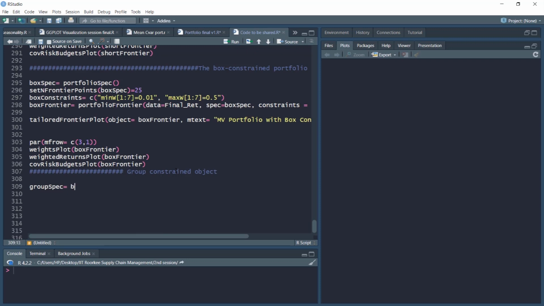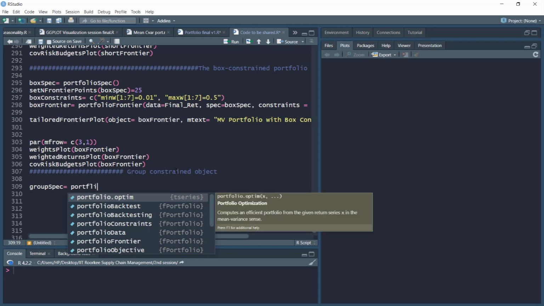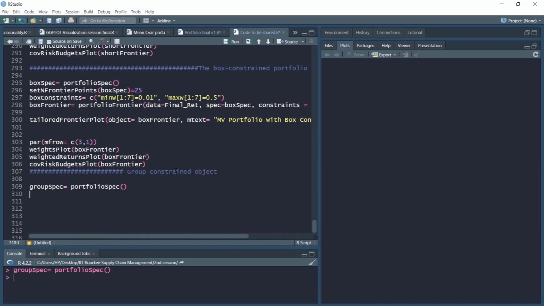And again, as we do every time, portfolio spec function to initiate the group spec object. Again, I'll use the same 25 points. Here we'll just change the group spec. Notice I'm changing box spec to group spec here. So basically this will assign 25 frontier points to group spec.